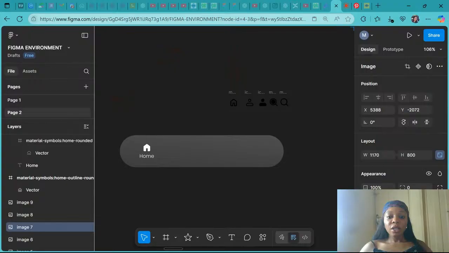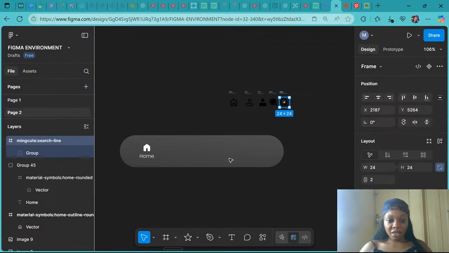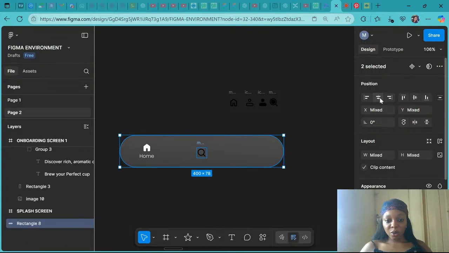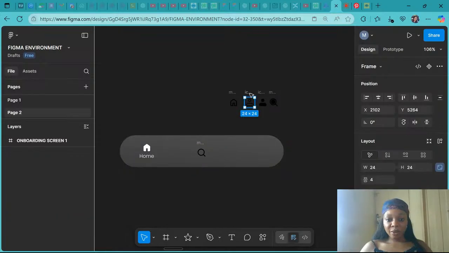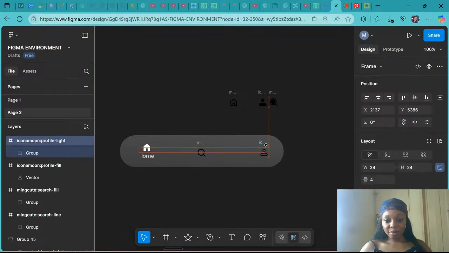So the next thing we have there is the search icon. I need the search icon to be in the middle of this rectangle. Okay, it's currently in the middle. Then we'll have this icon, and you can see how Figma is helping me align them properly.